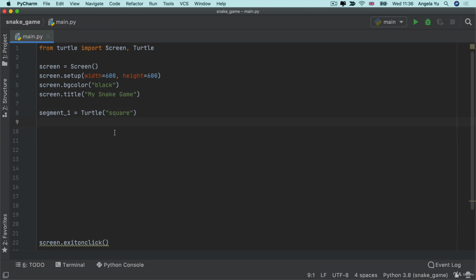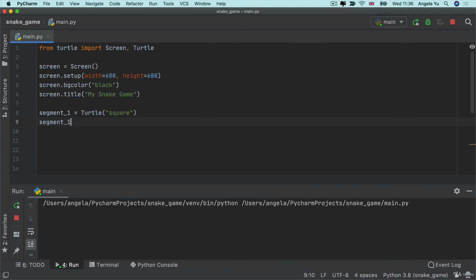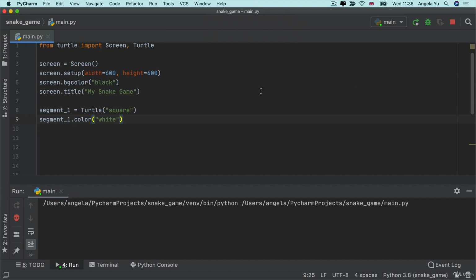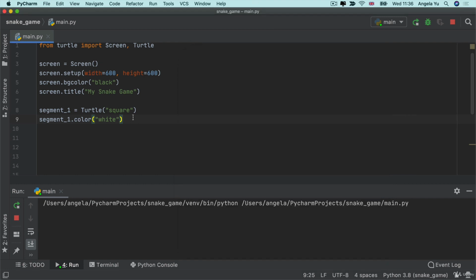So now at this point, we should end up with a square turtle, but because it's black, when we run the code, we won't actually see it on screen. So let's change this segment's color to white. And all we have to do is write the word for the color. And now when we rerun our code, you can see a white square at the center, which is at position 0, 0.